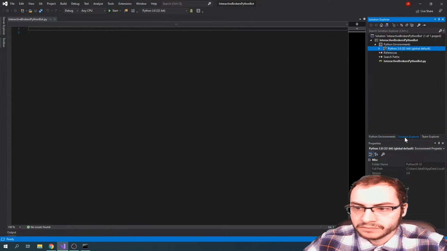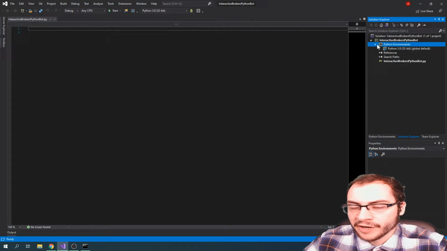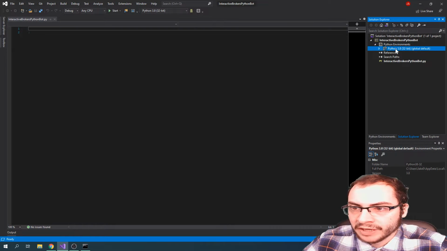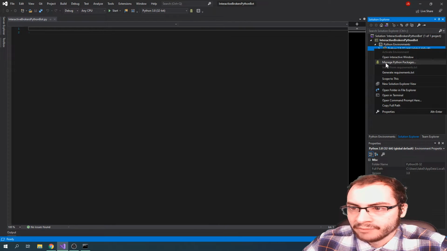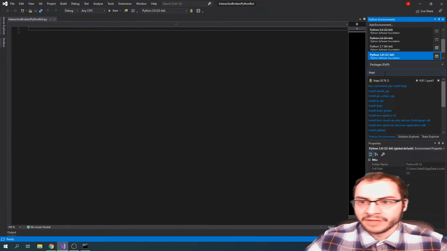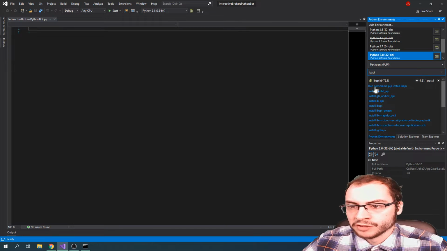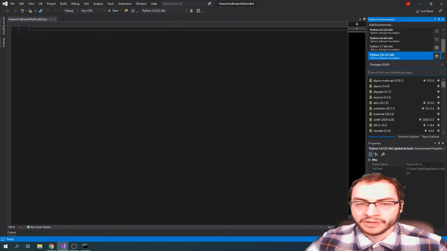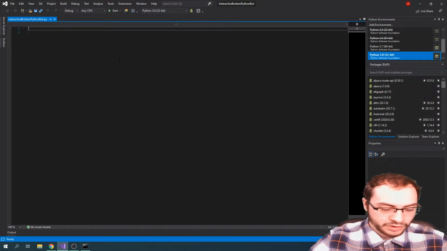Okay. So once again, in your Solution Explorer here, expand your Python environments and then right click Python 3.8 and hit manage Python packages and then search IB API. And then this will probably, I already have it installed, but this will probably come up saying run command pip install IB API. Click that and you're good to go. And then we should be able to import it.